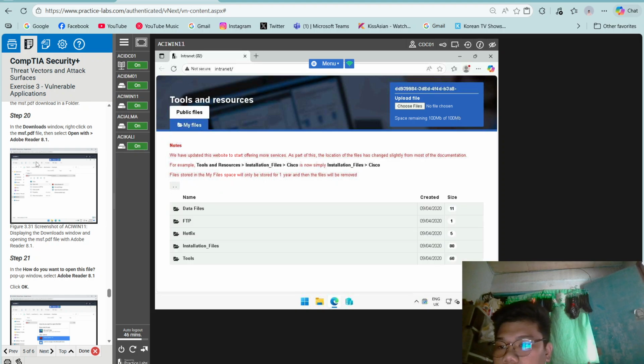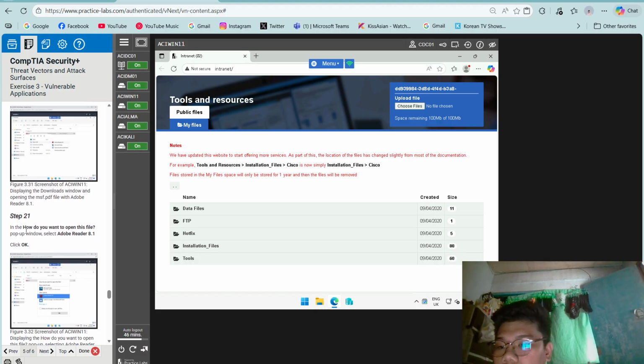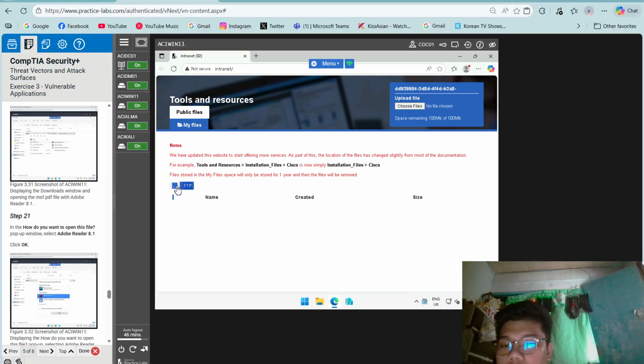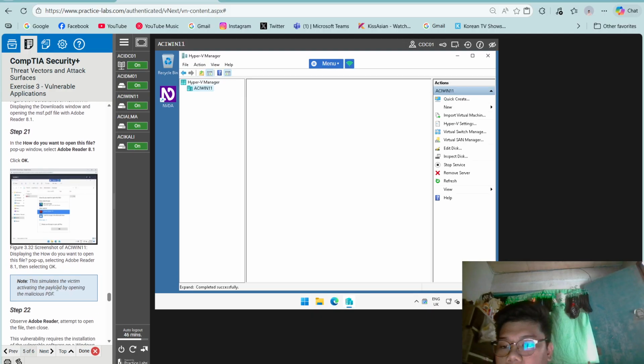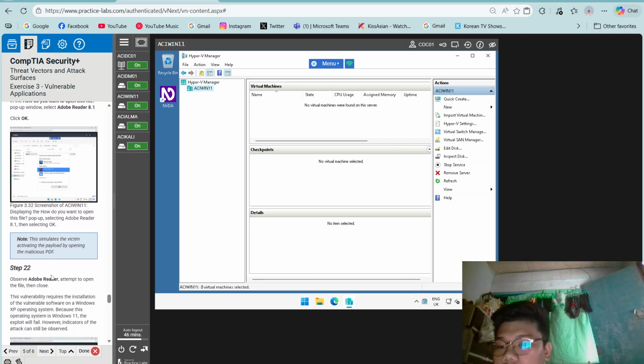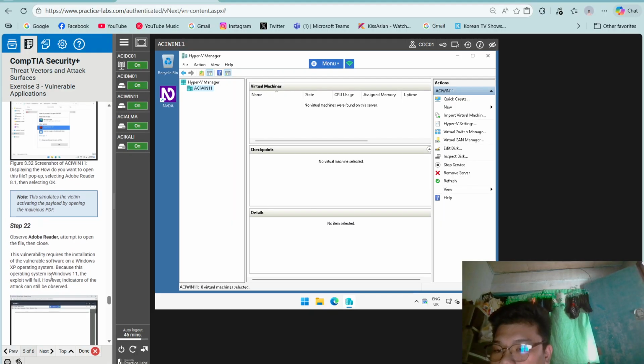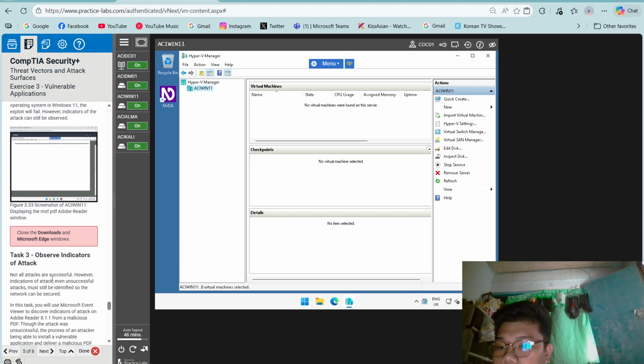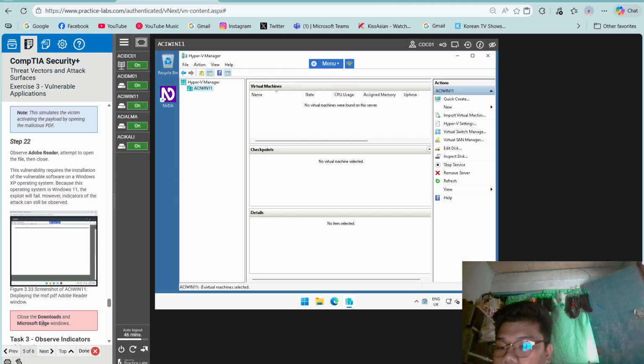Then step 20. In the downloads window, right click the msf file and then select open with Adobe Reader 8.1. So select Adobe Reader 8.1. Note, this simulates the victim activating the payload by opening the malicious PDF. So close the downloads and Microsoft Edge window. Observe the Adobe Reader attempt to open the file, then close.